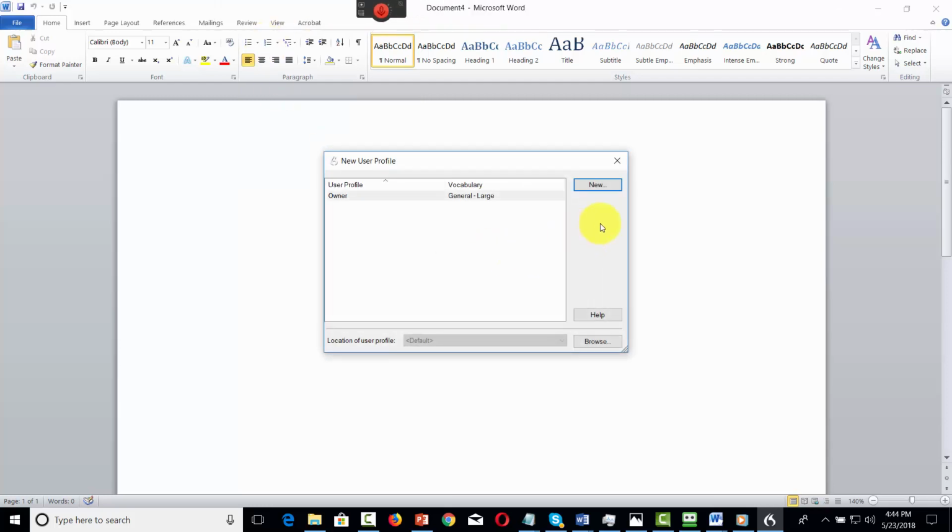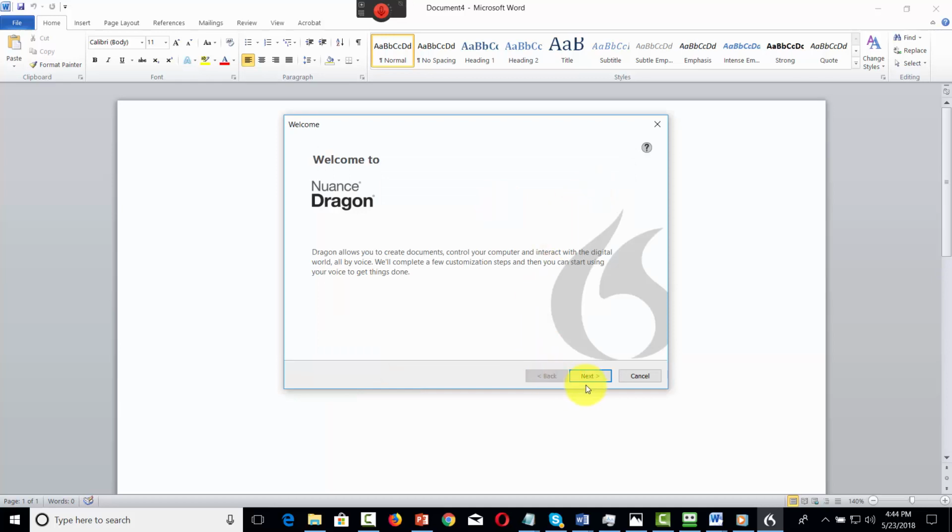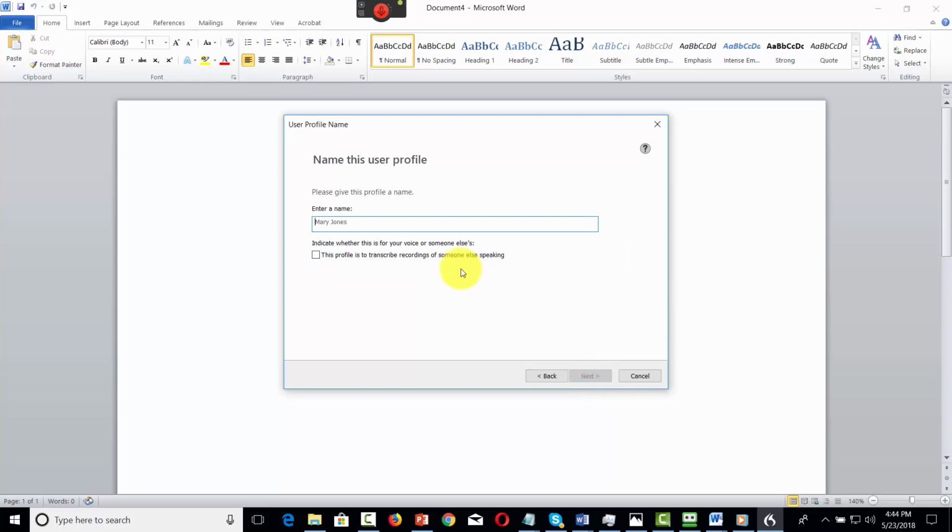What you'll do is you'll add in New, and then you will then click Next. What you'll do is you'll write in the other person's name or something that identifies the other profile. Then you'll want to be specific about the fact that this is going to be a profile used to transcribe recordings of someone else speaking. You're going to click this box, and then you're going to click Next.